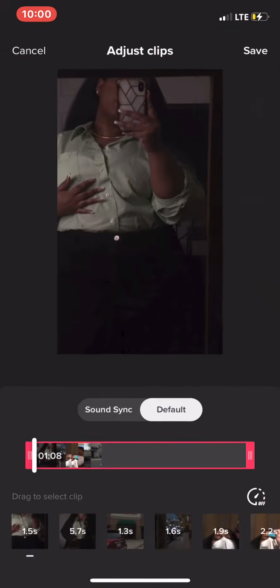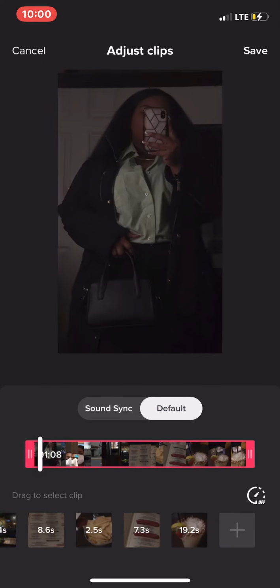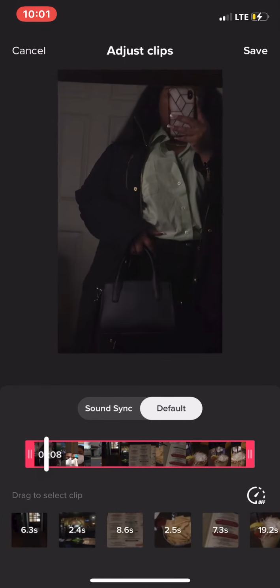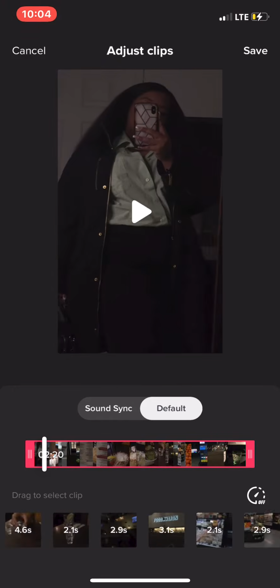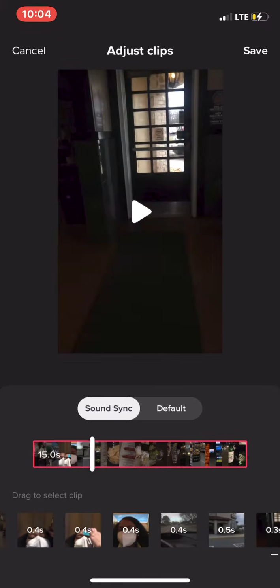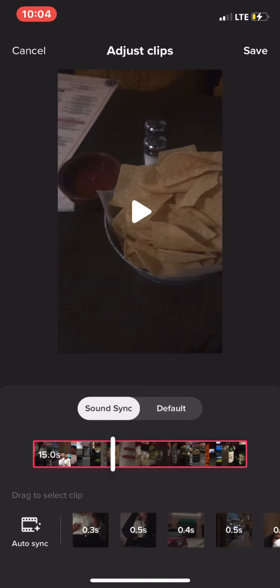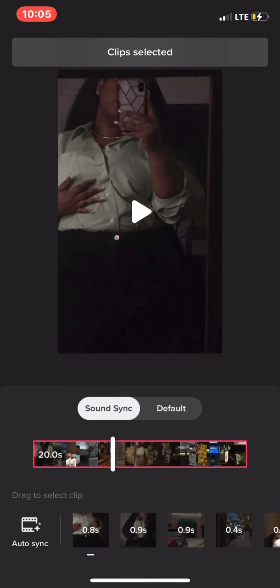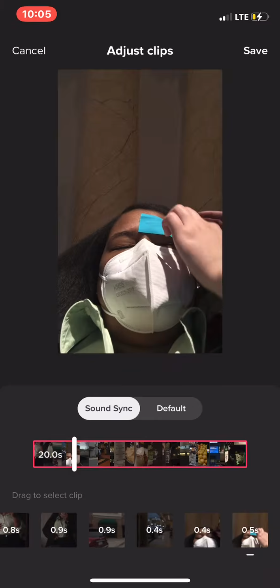Now editing on an iPhone instead of editing with a camera is definitely easier just because all the clips are in one spot and it's in the same exact area that you're going to be editing. For me, I edit all of my videos, whether I'm uploading it to Instagram or TikTok, on TikTok. Sorry if you don't have TikTok, but this is how I do it because it's so much easier.